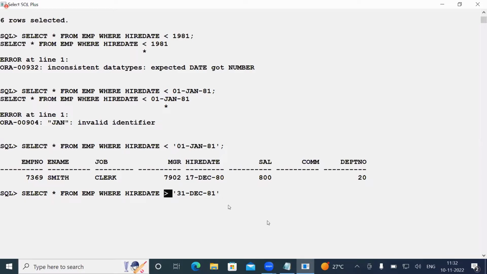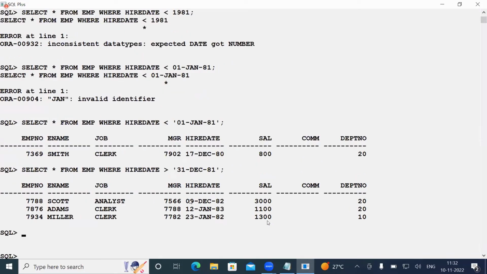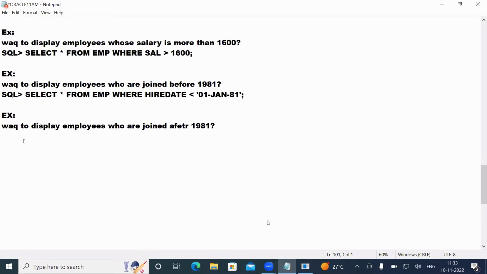So how many people joined? Those people's information I got. There are 3 employees that joined: Scott, Adams, and Miller. So these are 1982, 83, and 82. They joined here. Okay. So like this, your relational operators you can compare with your date expressions. Okay. So before and after like this.